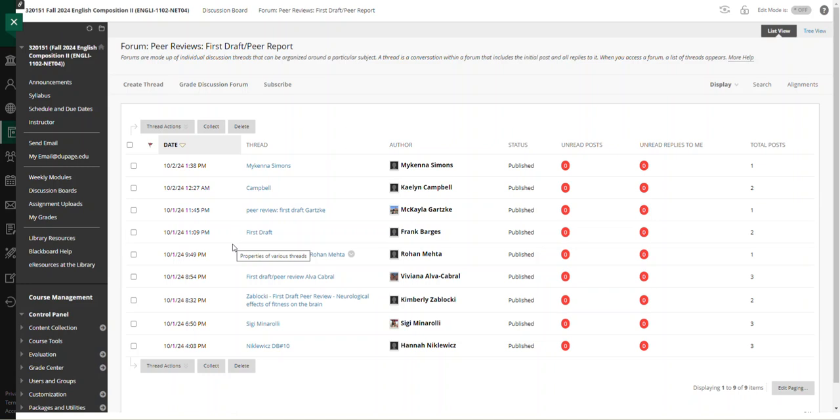You cannot participate in the peer review process unless you post to the board and take part in the activity. Remember, you have to post the first draft in order to get credit for peer reviews. Please take note of that.